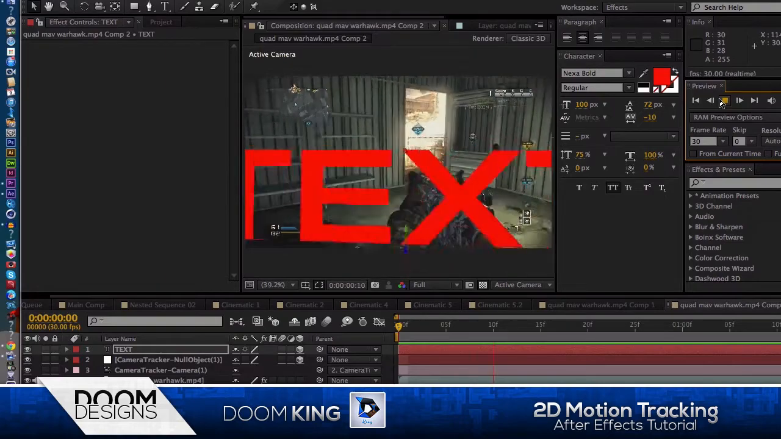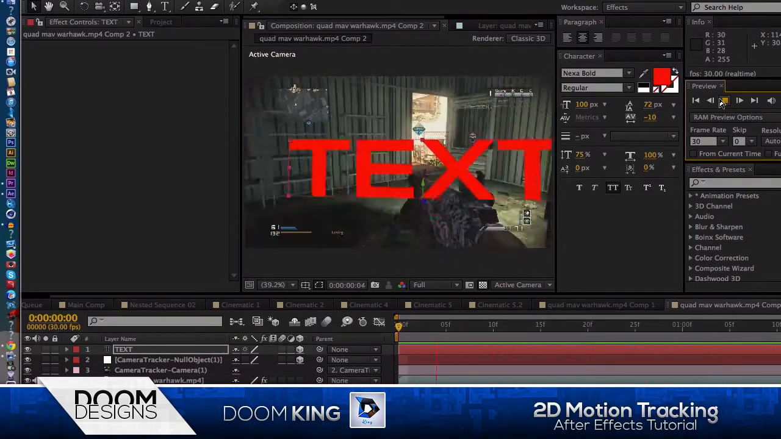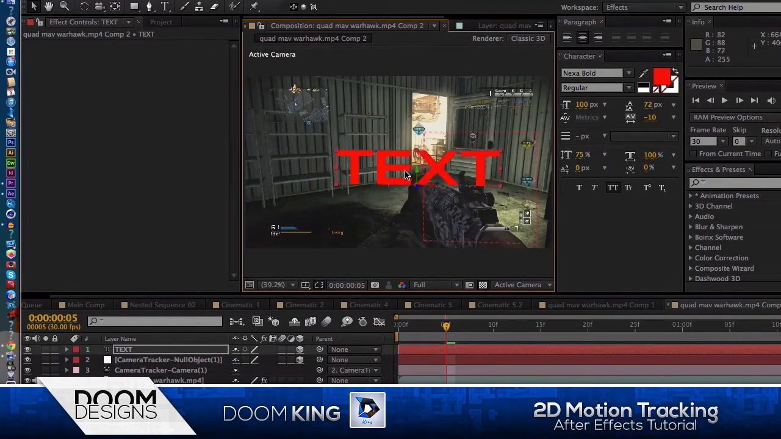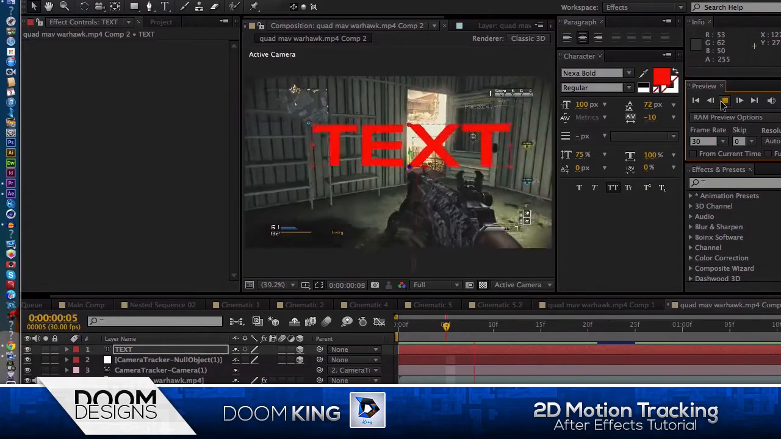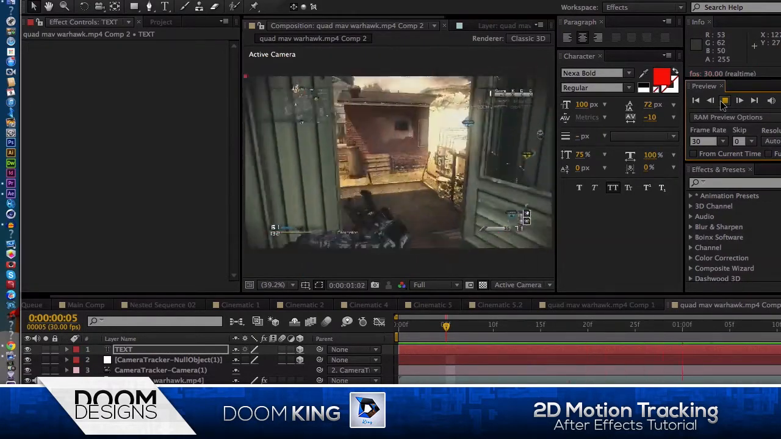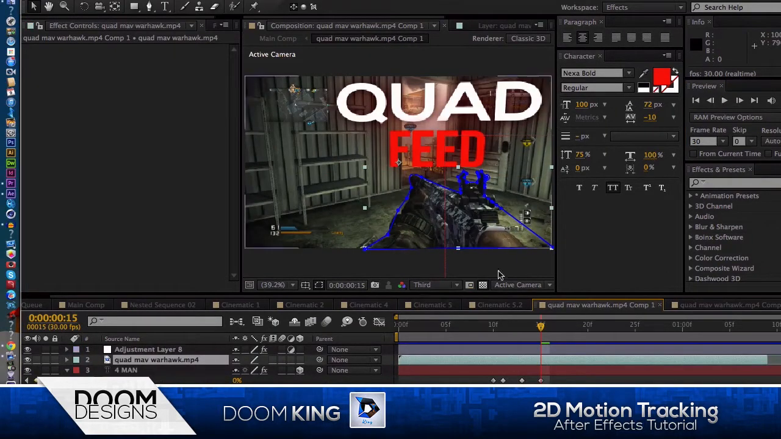Alright, see we got a motion track. Those are two ways that I find it easy to motion track 2D text inside of After Effects. Those are the best ways to do it. Pretty simple. Now most of you guys are gonna say, well, the gun is in the way of the text. Now that's where the masking comes in again. Like I said, you have to mask it.